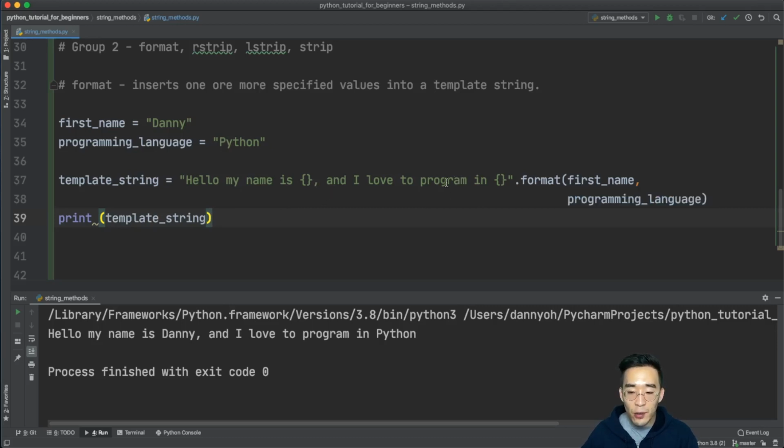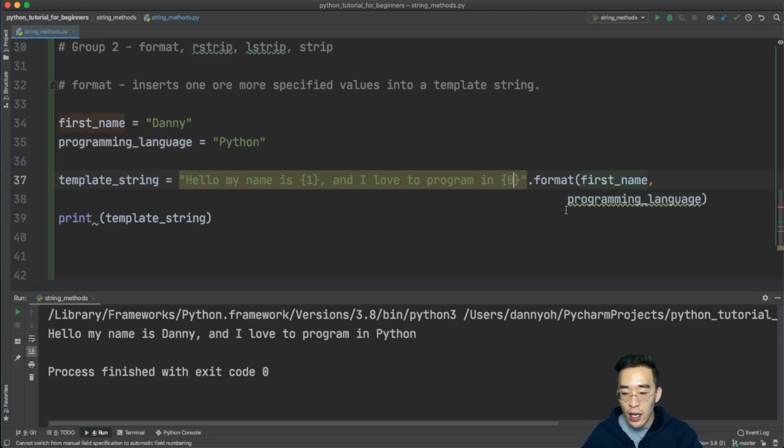Another nice thing about the format method is that you can easily swap the location of the variables that you specified here. In the previous video, we learned that Python's index starts from 0, right? That same rule applies here too. So the first name gets the index of 0, and the programming language gets the index of 1. What that means is that we can actually specify the index like that, 1 here, and 0 here.